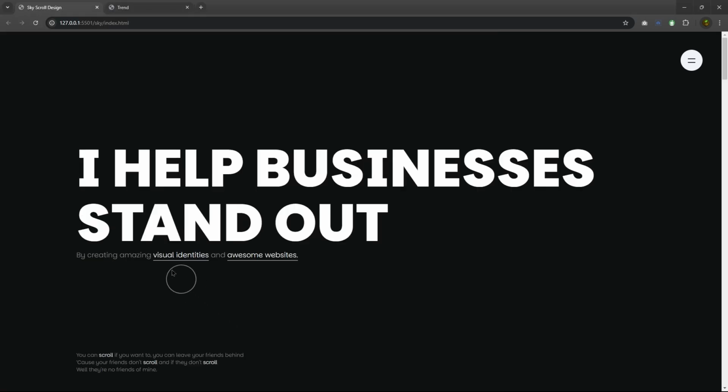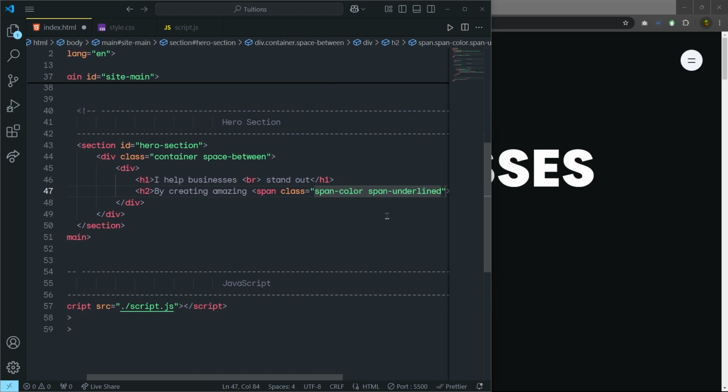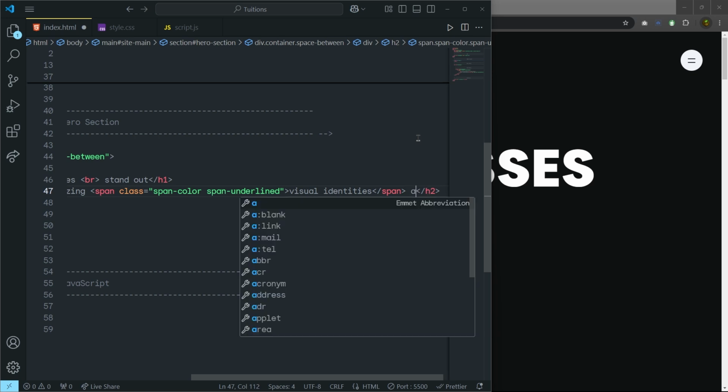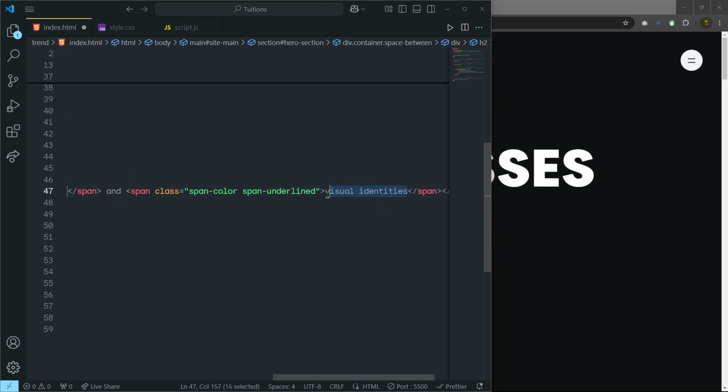And now because here I have a border on these words, let's put this word inside a span tag. So let's create here a span tag, something like this. And make sure you specify a class to this span tag. So we specify here class, span color, and span underline. And just after this span tag, here we pass and. Let me copy this span tag again. Let's paste it here again instead of this value. Now let's get rid of this text and then change this text to awesome website, something like this.